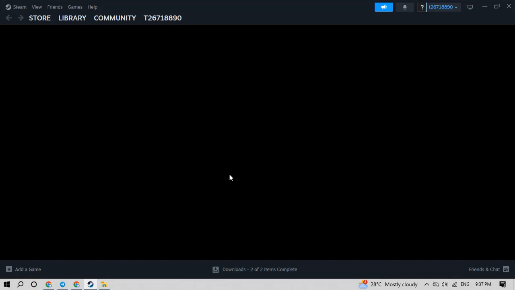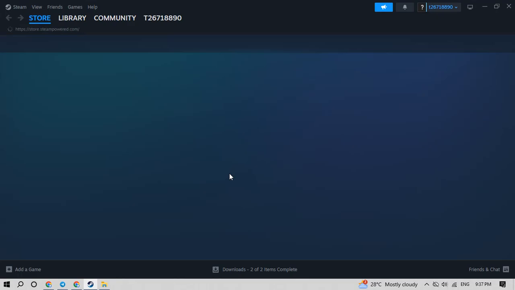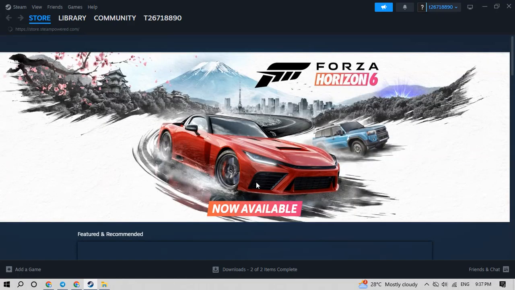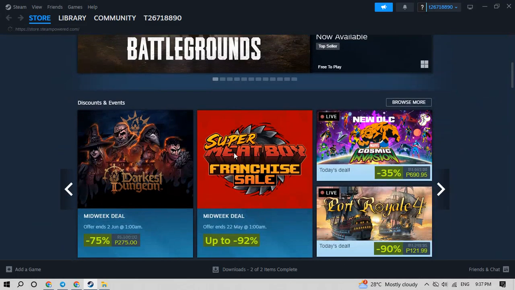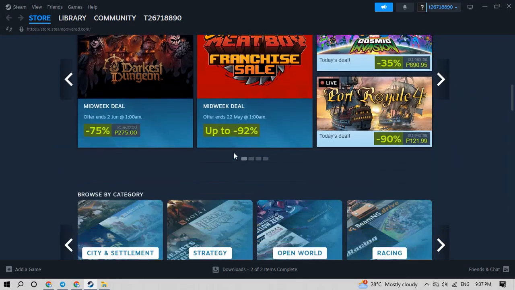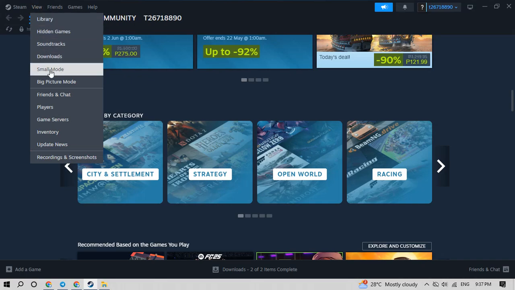Once you've done this, you should notice the familiar layout of the Steam client reappear on your screen. And there you have it, a quick and easy way to disable big picture mode on Steam. Now you can enjoy navigating through your games and the Steam store in the standard interface. If you ever want to return to big picture mode, it's just as easy to switch back by clicking the big picture mode icon in the top right corner of the Steam client.